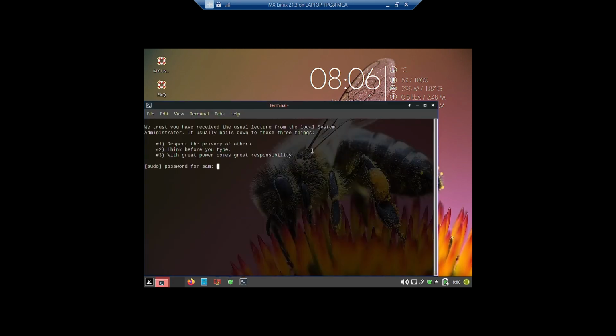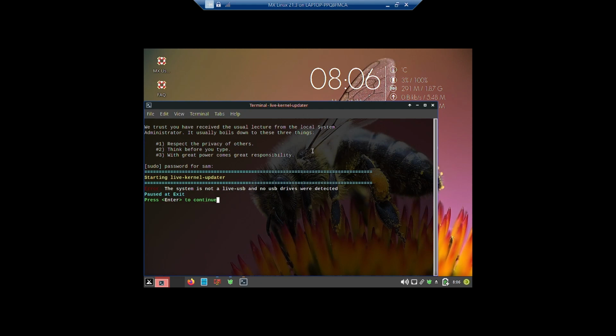And this is the live kernel updater. If you have MX Linux on a USB, if you install MX Linux on USB, then you can update the kernel in the USB stick using this. It will update the live kernel. So you can use the USB stick to install the ISO image, and then you can update the kernel inside the ISO image using this live kernel updater. So your live desktop will always remain updated with the latest kernel.